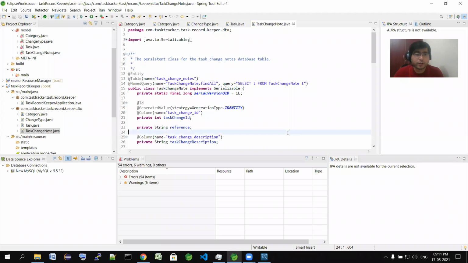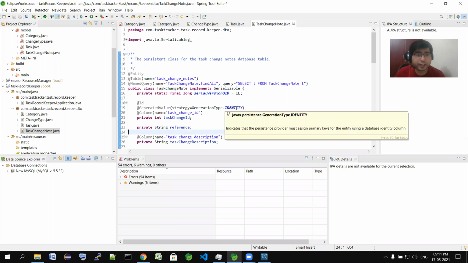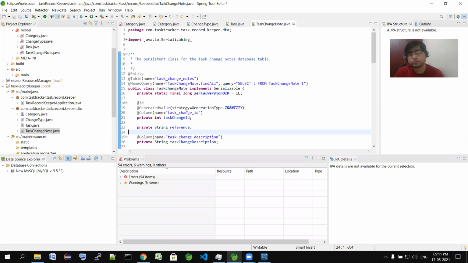Hi guys, today we are going to create web services from the entities we created. So let me share my screen. Okay, so we have these entities. Now we are going to create the web service.